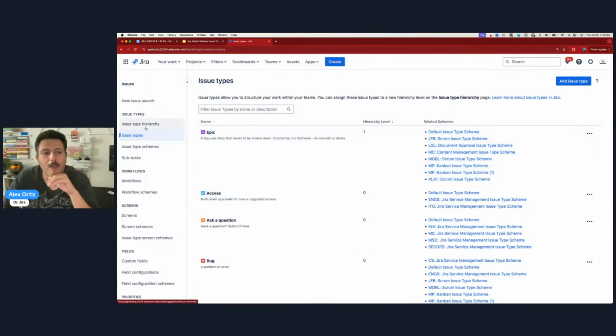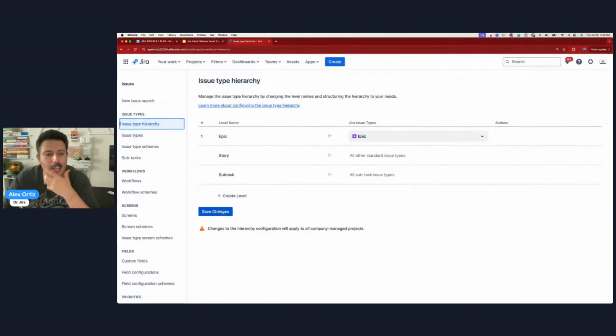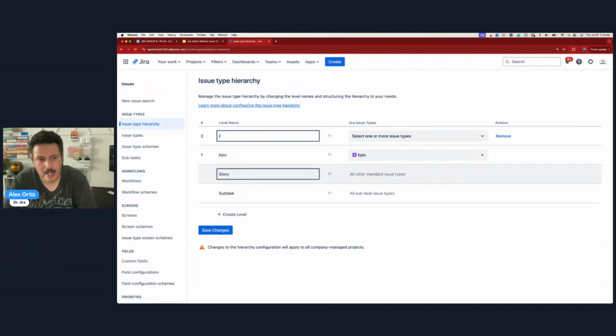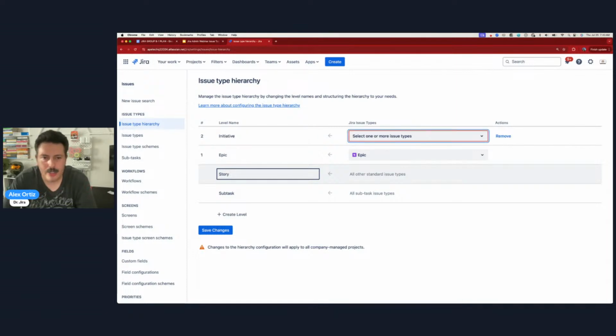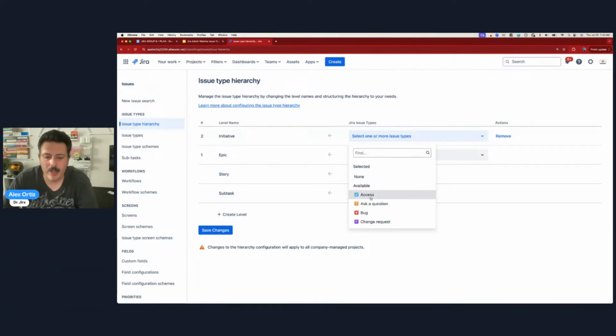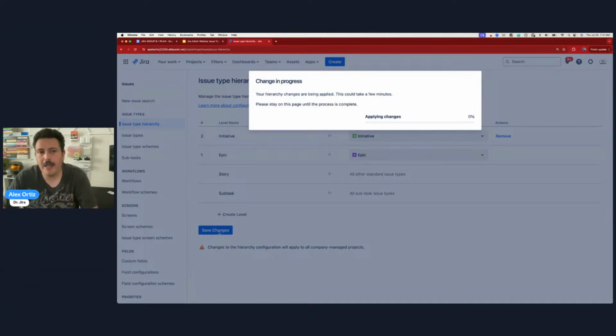And so now I can go to my issue type hierarchy, and I can create my level, and I can create my initiative. I swear, this is one word I have to learn how to spell better. Initiatives. I can go find it. And now I can put it in, and I can hit save. It's going to apply the changes.